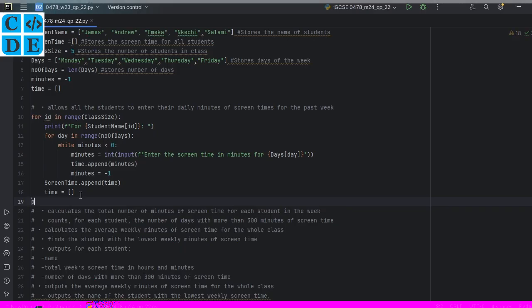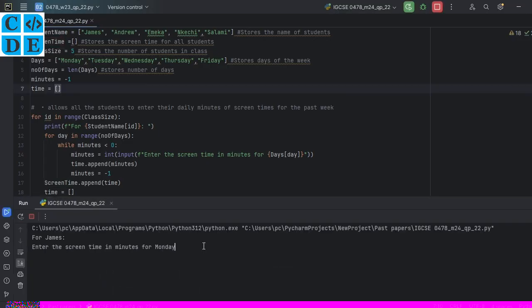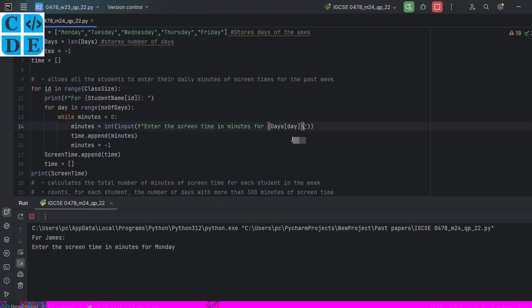So let's print. What do we need to print? We need to print the screen time. Let's see if this works. So this is the idea for James. Enter the screen time in minutes for Monday. Let me add some space there. Okay, so let's assume it is 123 minutes.